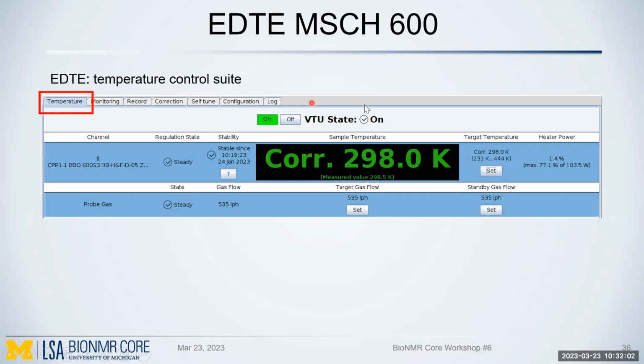First, you want to make sure the VTU state is on, and then you look at the channel that you are interested in, and then the regulation state should be steady. The stability part will tell you when it reaches stability. Here, your sample temperature is displayed. It should be green, meaning your sample is stable. It also has this function to set the target temperature and also shows you the heater power.